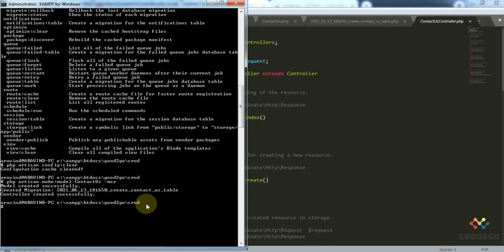Okay, let me do one thing. I'm going to create one more model file called Test. I don't need the migration file for this, and the controller would be created with a resource. I'm going to explain the difference between a resource and a normal controller. So I'm removing the resource flag and just giving -c, which means the model is created and the controller is created.